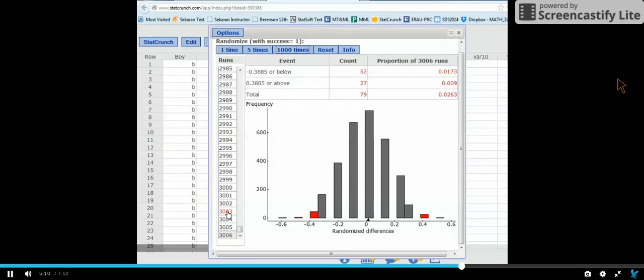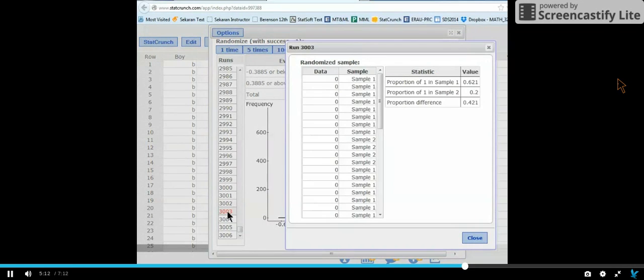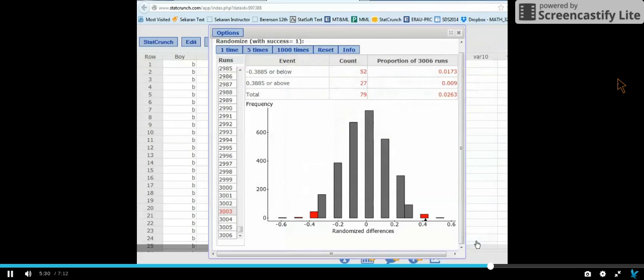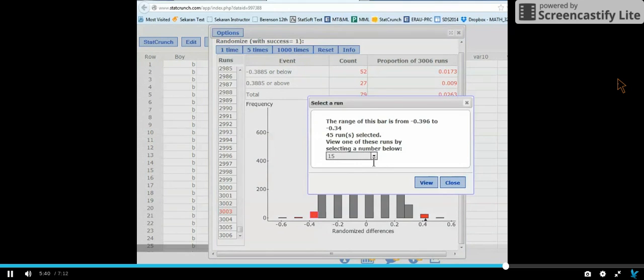If I go over here and click on one of the samples in red, you can see this particular one. So the proportion of boys in this one that committed violent crimes was 0.621. Proportion of girls 0.2, so the difference 0.421, which falls into the area of 0.3885 or above. Now if I go down here and click on one of the red bars, I can see all the samples which fall into that particular category.